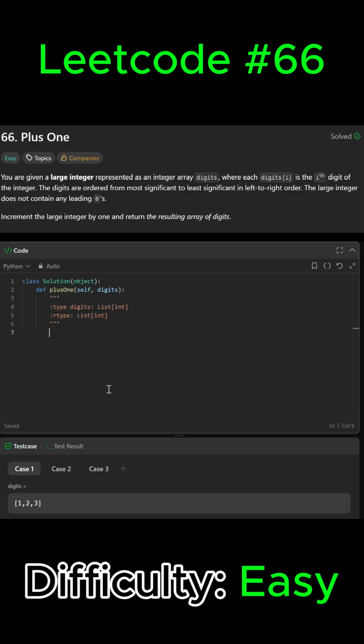3, 2, 1. All right, guys, LeetCode problem number 66, Plus One. So in this one, we're basically given an array of digits, and we have to find the largest number in that array, and we have to increment that number by 1 and then return that updated array. So let's go and get started.